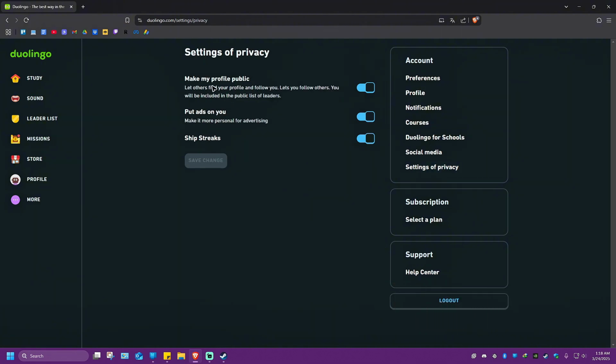Now, as you can see, make my profile public is available. As you can see here, my profile is already public. If you want to make it private, just use the slider to make it private. If not, just go ahead and make it public right here and save the changes. That's basically how you do it.